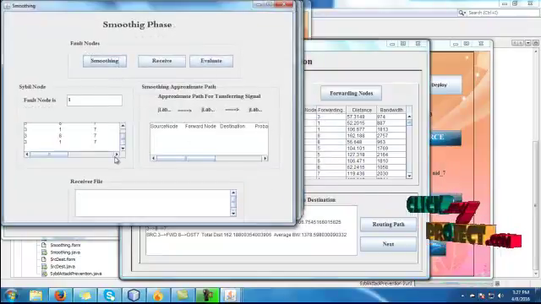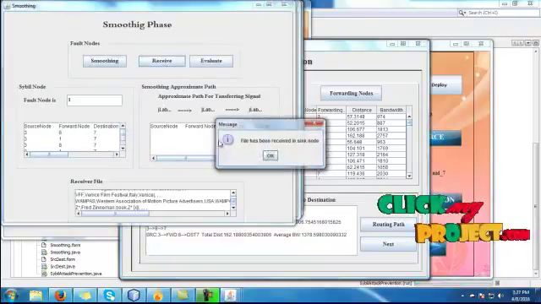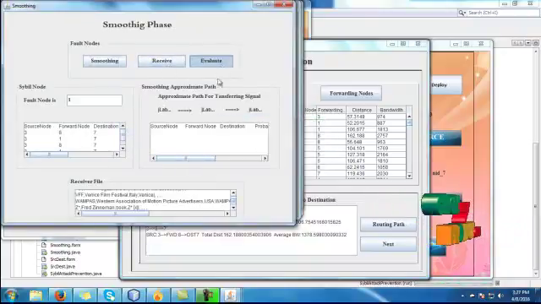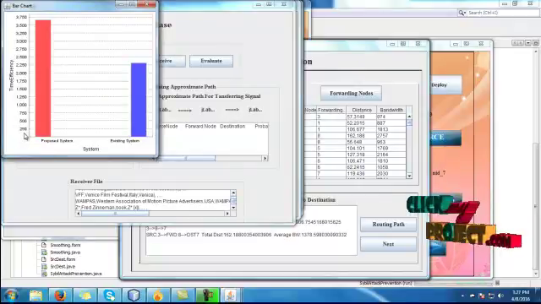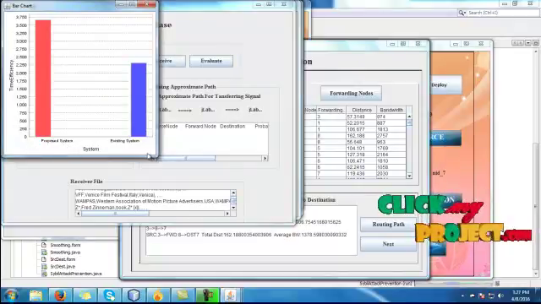The smoothing process will be placed here. Receive the content and evaluate the process by using time efficiency for the proposed and existing system. So this is the complete demo of our process.